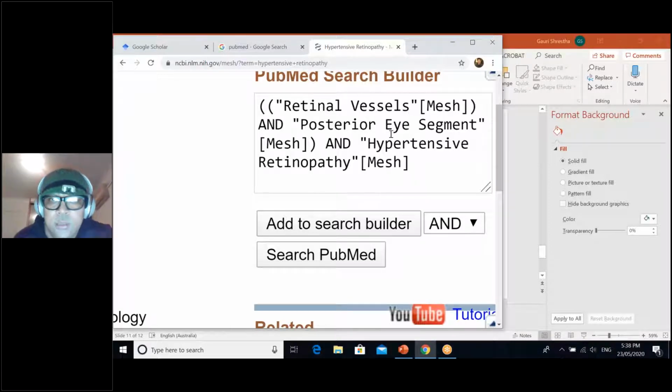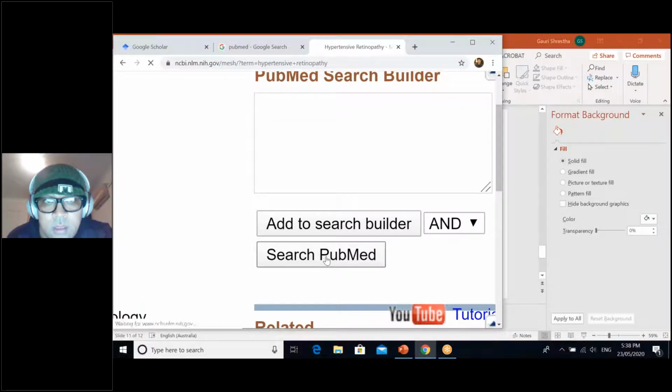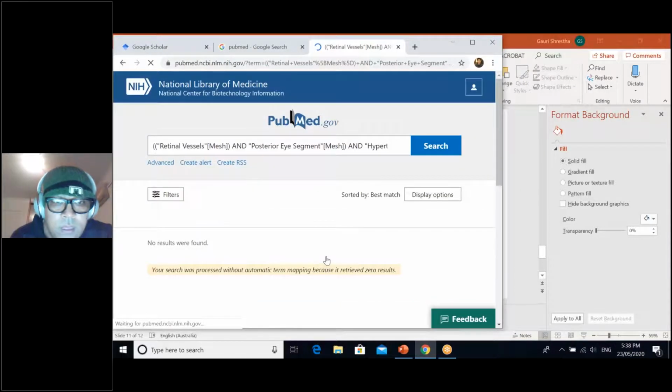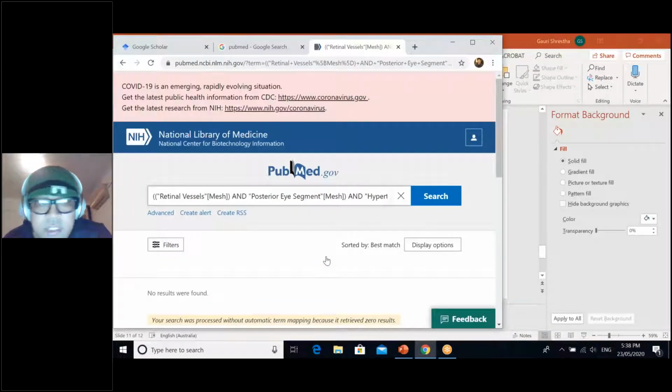Retinal vessels, posterior eye segment, hypertensive retinopathy. If it is all right, I will do the search again. You can see still it didn't give me any result. So that means still we need to refine this. There is something, I think a limitation, maybe with the criteria we use.